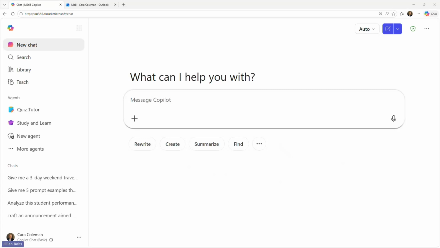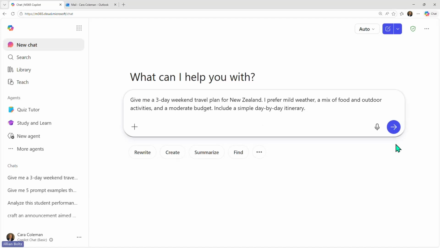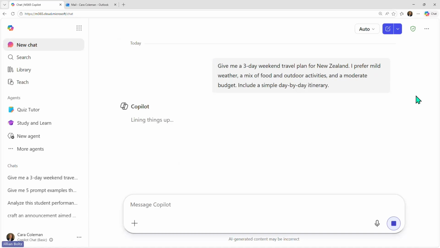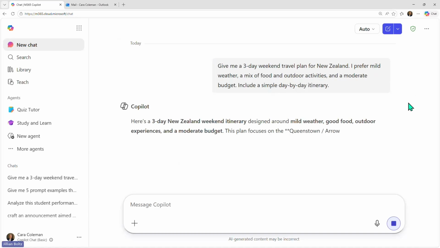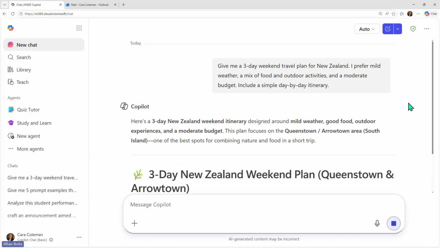Instead of just a 3-day weekend travel plan, I'm going to tell Copilot a little bit more about what I'm trying to do or what I'm interested in. So in this case, I'm looking for a good time of year to go when there's mild weather, a mix of food and outdoor activities. I have a moderate budget, and I want a day by day itinerary, which we had before, but I want to make sure it's nice and simple there and that it didn't take that part out.